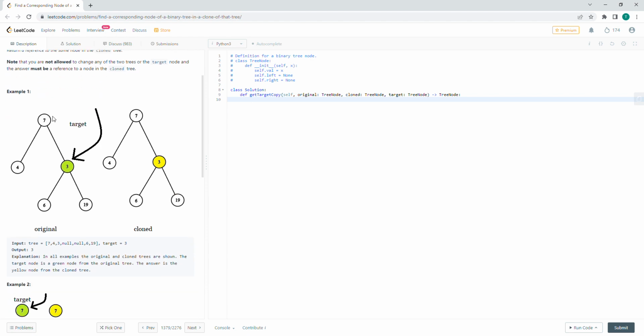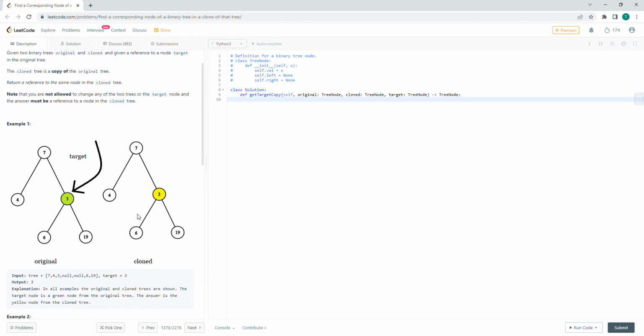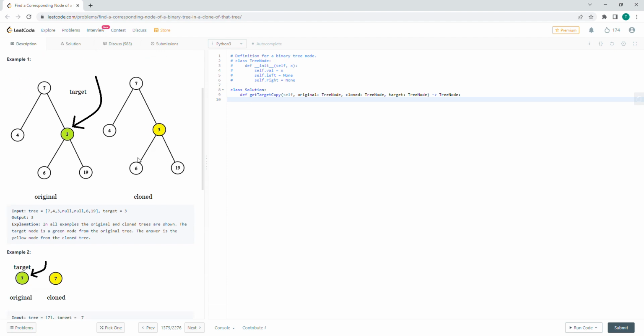So for example, we have the original and the cloned, and we're given a reference to the target node 3 here. And you want to return basically the corresponding node of the binary tree in the cloned tree, which is number 3 on this side right here. So basically, return 3. In all the examples, the original and the cloned trees are shown. The target node is yellow in the original tree, and the answer is the yellow node right here.